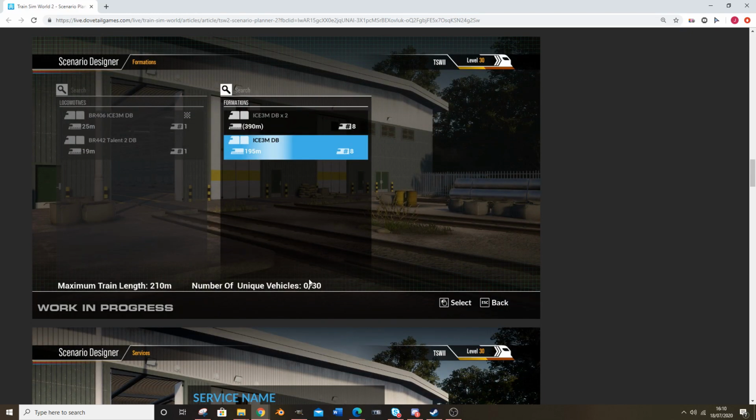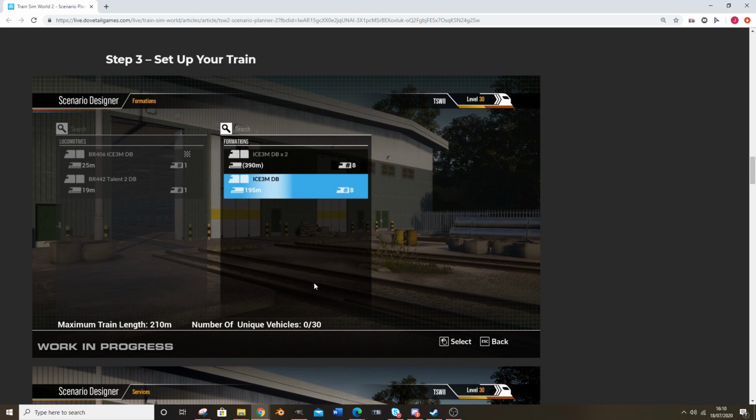Unique vehicles, so you can have up to 30 vehicles in a route, in a scenario then. Okay, that answers that one. I guess that's, again, a console limitation, so you can't have 400 trains coming in and out of Victoria, which actually is a problem. If they do a route that includes Victoria, or Clapham Junction, or London Bridge, it's going to look dead. If you can only put 30 trains down, it's going to look dead.